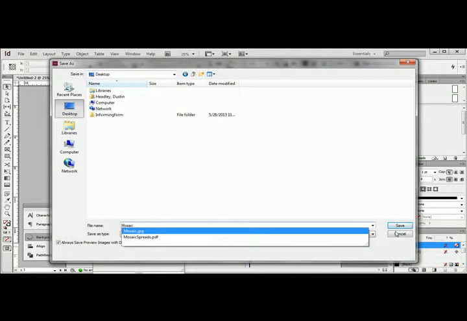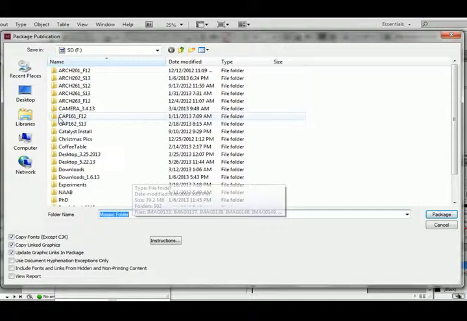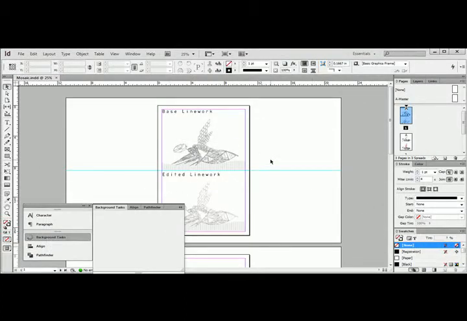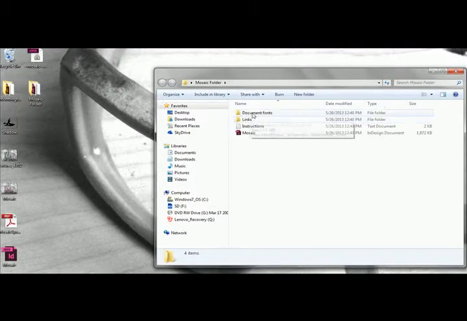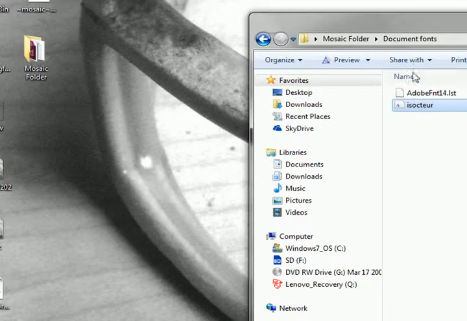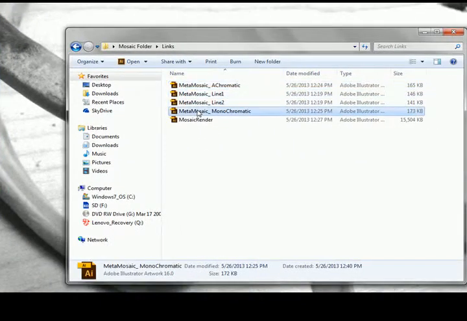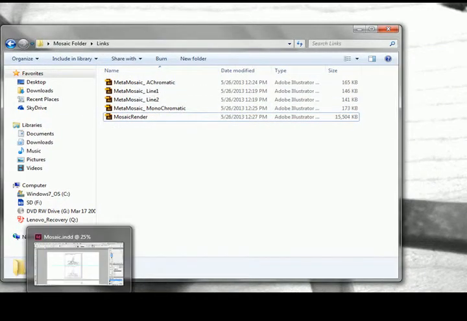We'll go ahead and create a file here that's just Mosaic. Okay, and we're not doing this for anything. Just call this the Mosaic folder, and I'll go ahead and package everything. And again, if we cycle back to our desktop, we can see our Mosaic folder, and then it puts all the document fonts that we're using, ISO Courier, and then all of the links, all of the guys that we're in here, in one convenient location. So it's a good way of backing up your work as you go through it. All right.